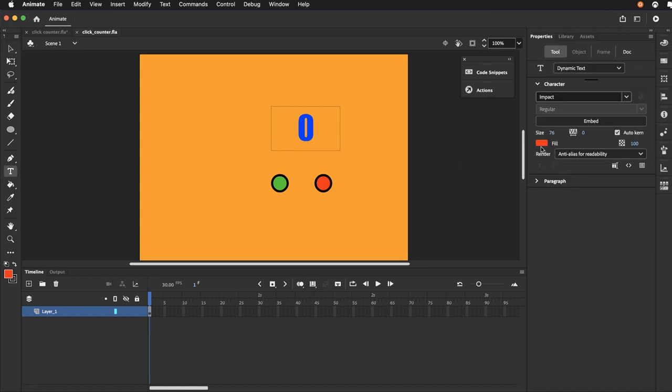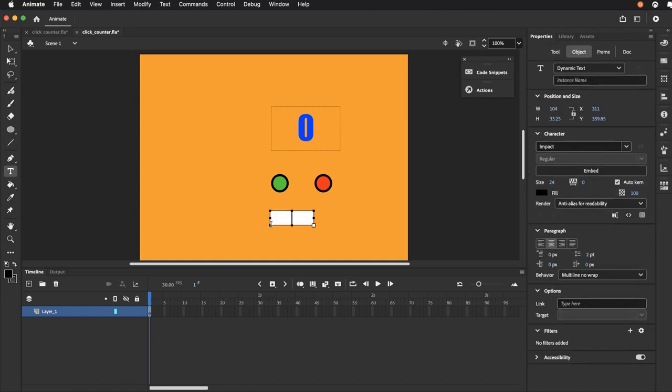So with my text tool, I'm going to change the color to black. I don't think 76 is the size. I'm going to go smaller here. I'll go to about 24 and I'll see how that is to start with. I'm just going to click add.